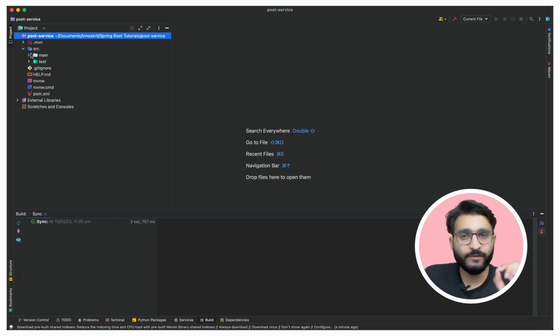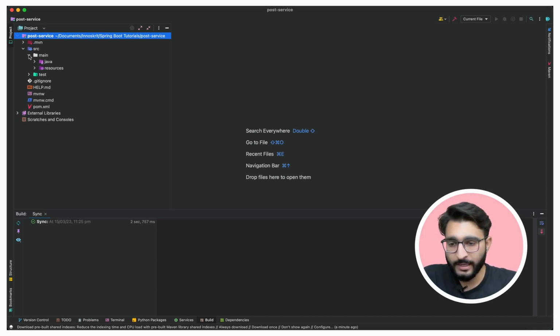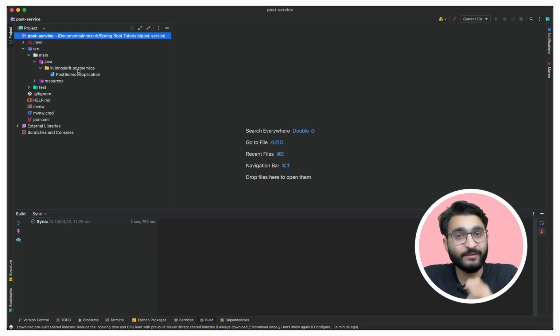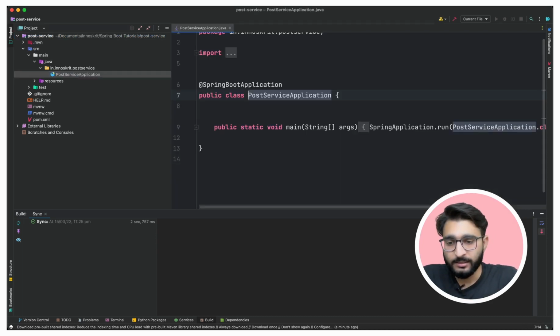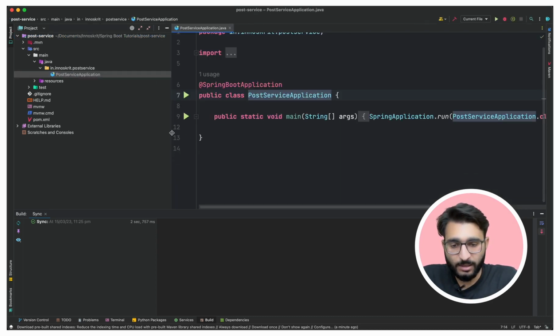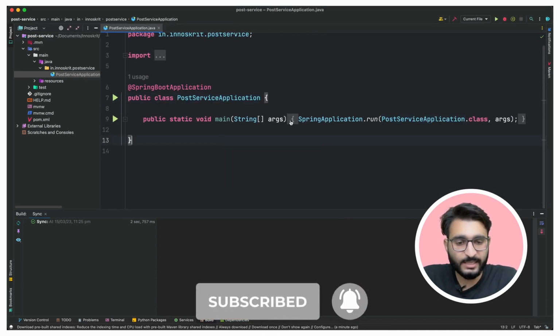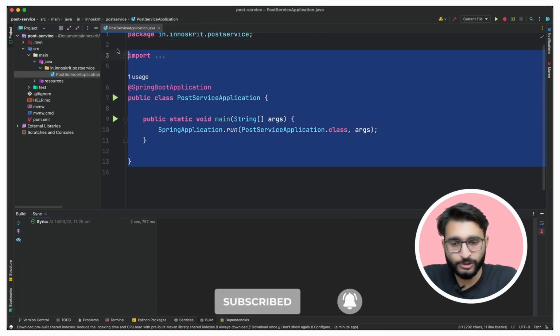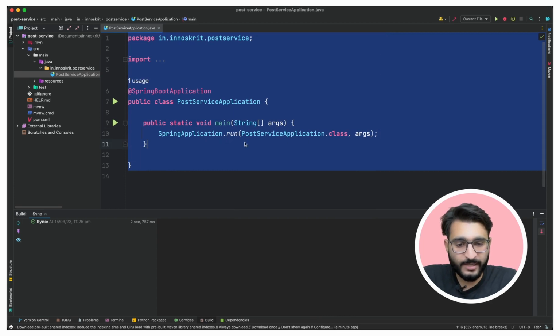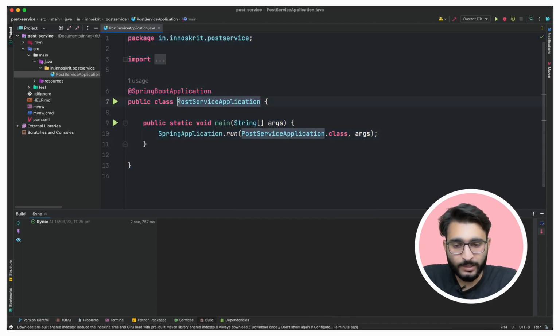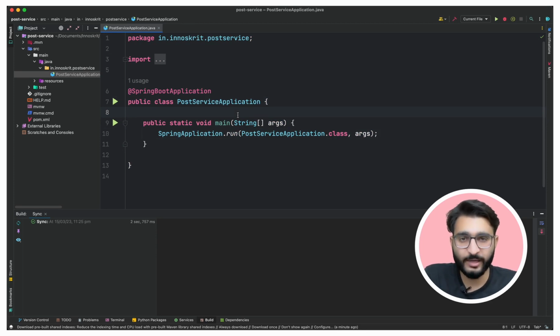Whatever code we will be writing has to be written in this source folder, right? So I'll go to main. I'll go to the Java folder. So you will see there's a package in.innoscript.postservice. This is the package that we created, that we gave the name there, right? And this is the one class that is a default class given by this project, because you gave your project name as post service. So it has given a PostServiceApplication name by default, right? It is given automatically, right?